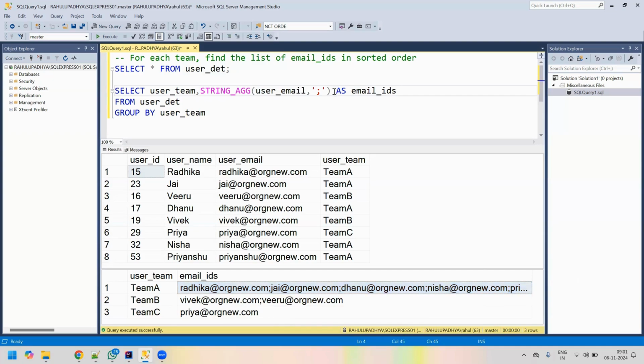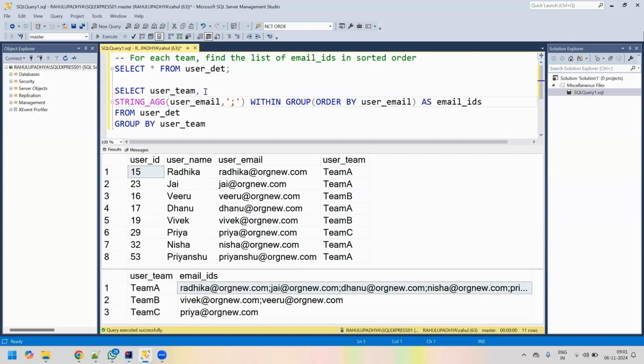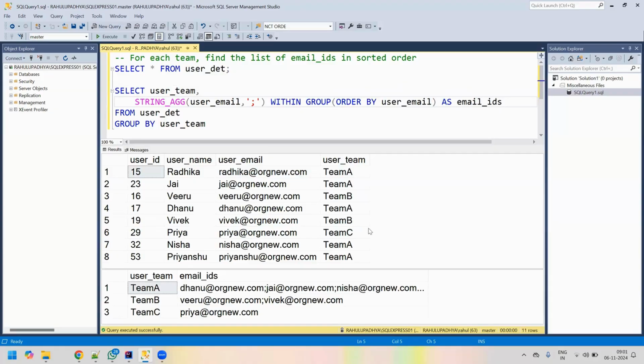For that, we have to add the within group clause here. Along with stringagg, we have to specify within group and specify on which column we want to do the ordering. So here we will specify that we want to do the ordering on the user email column. Let's move this onto the next line for clear visibility. So let's run and see the output.